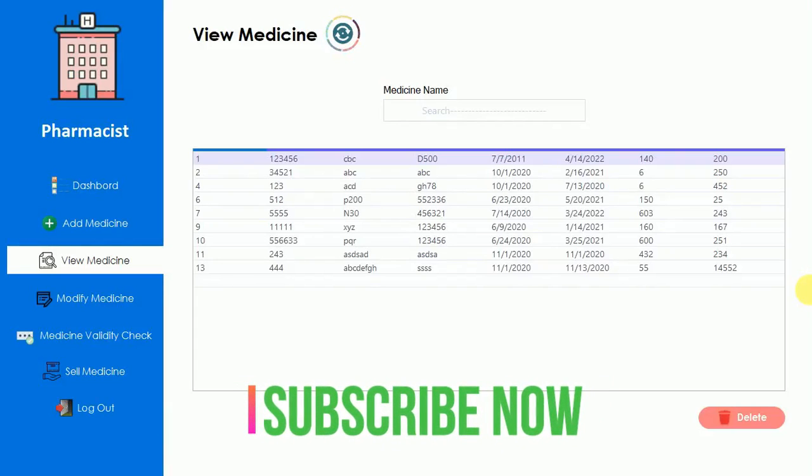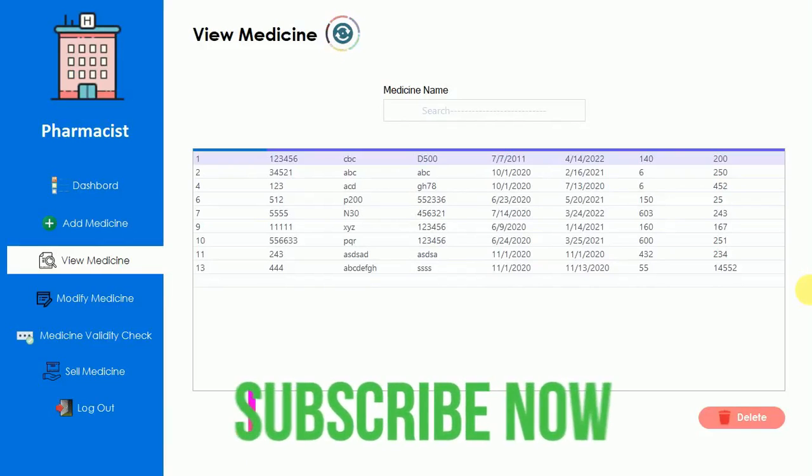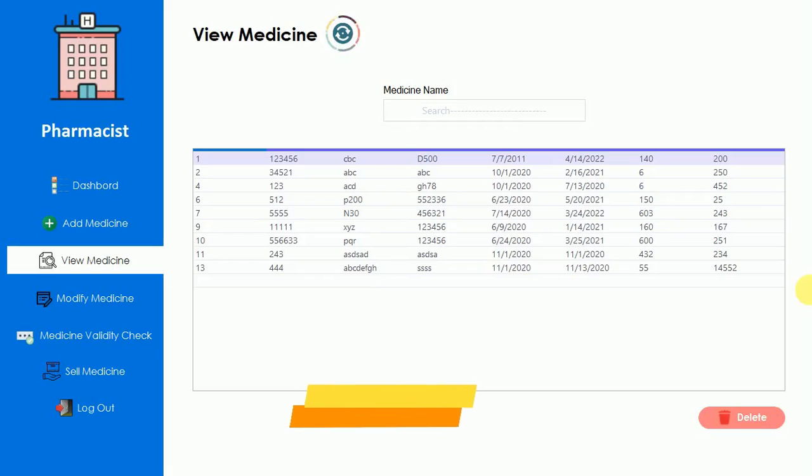In the previous video, I showed you how to design this user control, that is view medicine, and how to connect this user control with the dashboard. After that, I showed you the backend code for this, how to make this search box functional, and how to make this delete button functional.